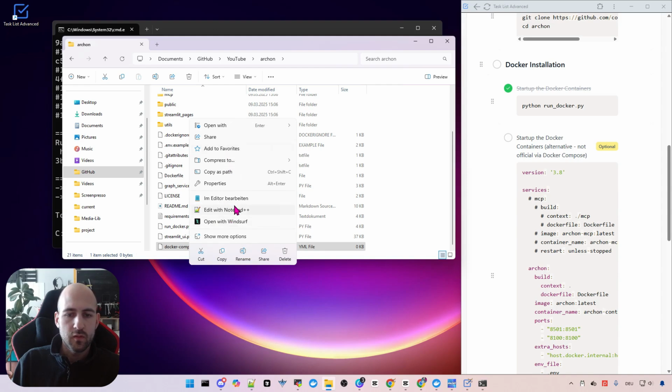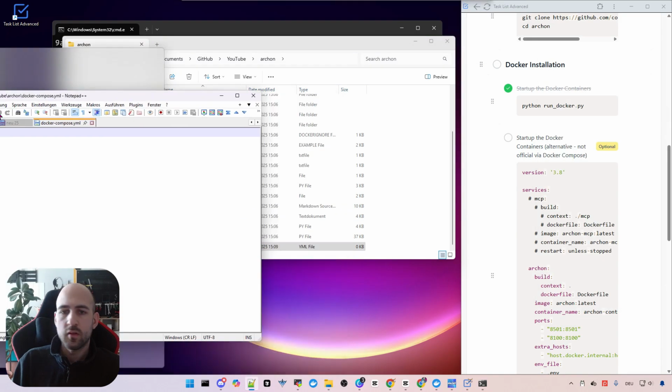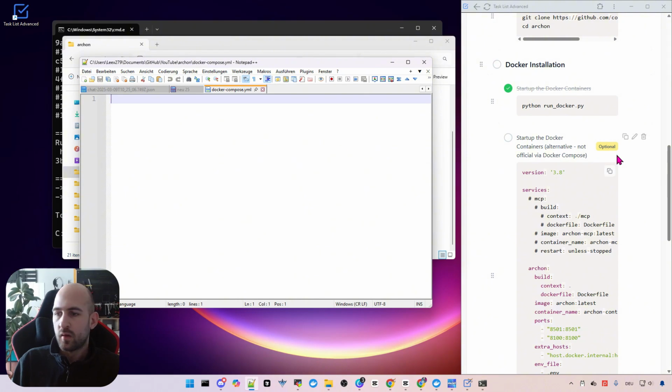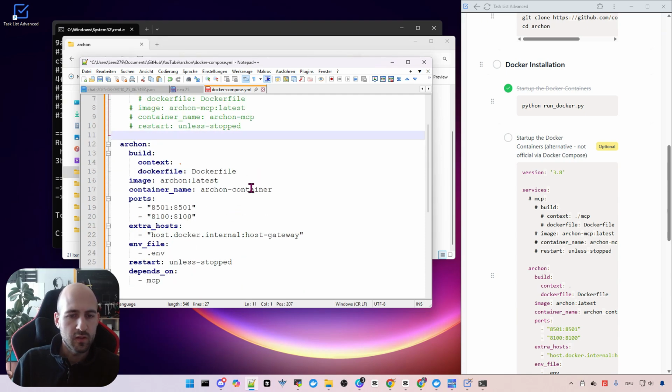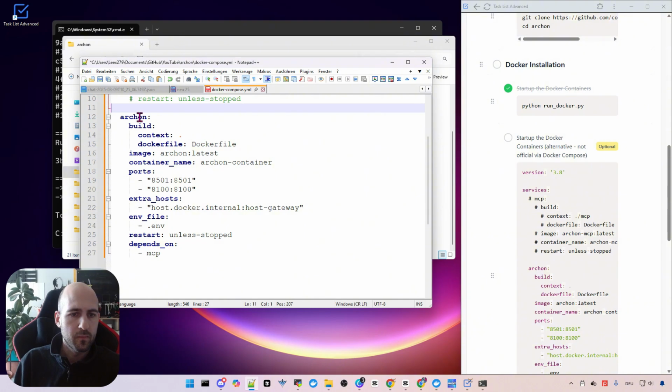Then you open it in an editor of your choice. I have Notepad++. Then just copy here the Docker Compose settings. As you can see, here are two services, and the MCP one is commented because at the moment we don't need it. That's for the integration in Cursor, etc. later. But in here is the configuration to build the Dockerfile and then start up the container. So let's save this.